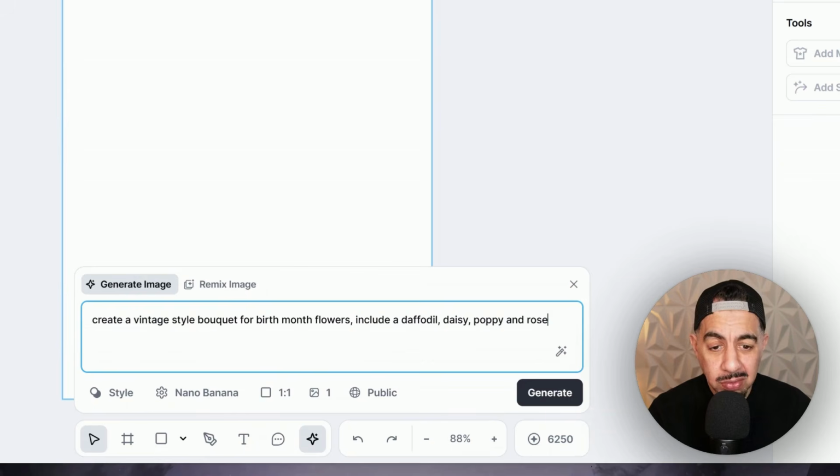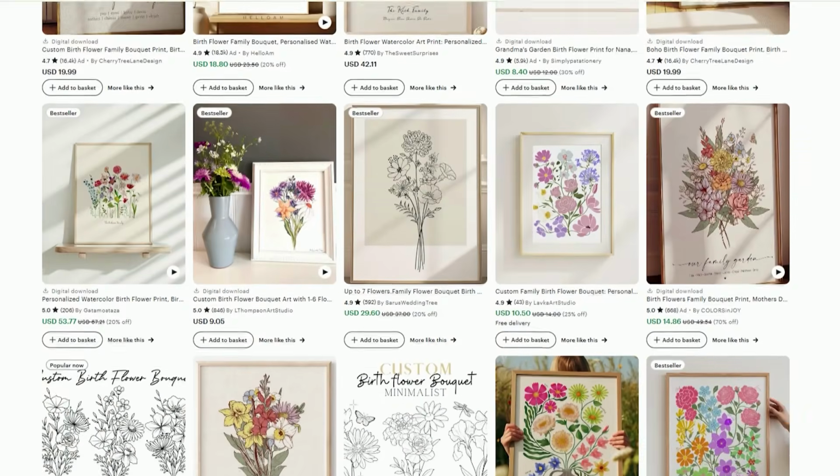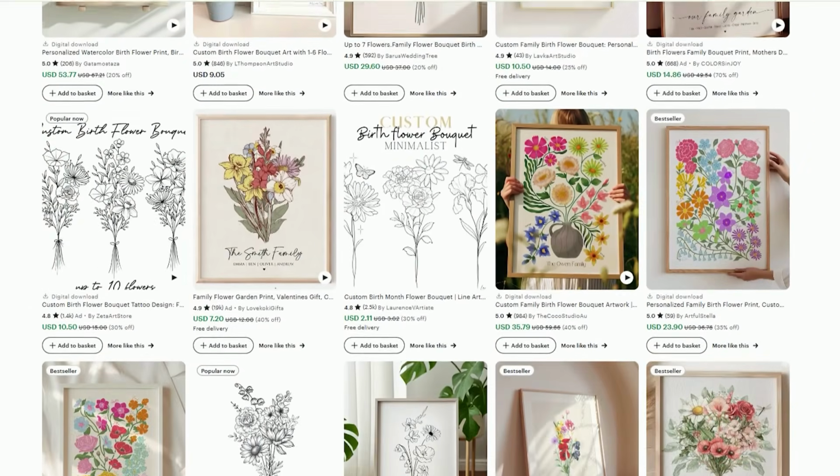I can do different styles, by the way. If I want to add more to it, I can say I want more of a watercolor style. I could do more of a line art style. And remember, there are other types of styles, design styles that are also quite popular. So maybe you could even offer different styles.